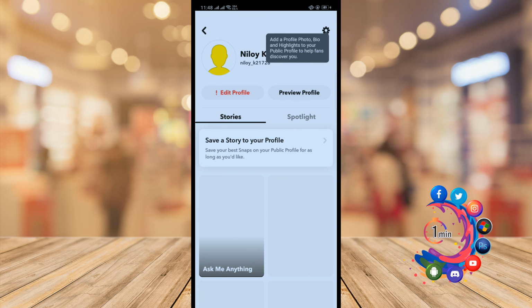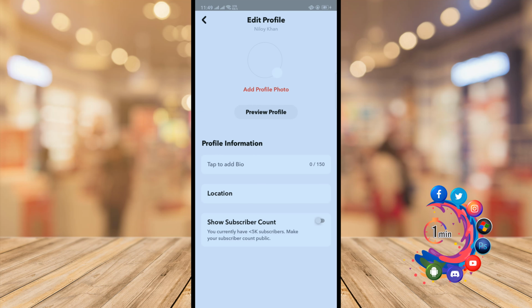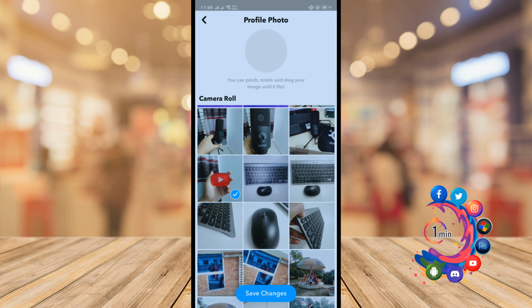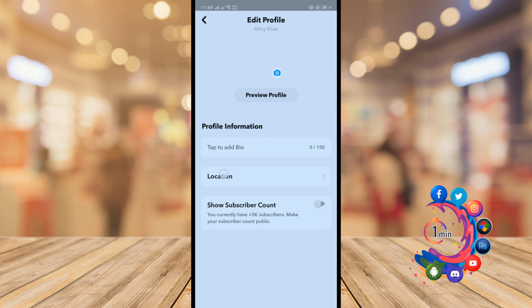So right now I'm going to edit my account. For that I'm clicking on edit profile, and from here I'm going to upload a profile photo from my phone gallery. Okay, this one, and now I'm clicking on save changes, and then here we can see a new profile picture has been added into my public profile.